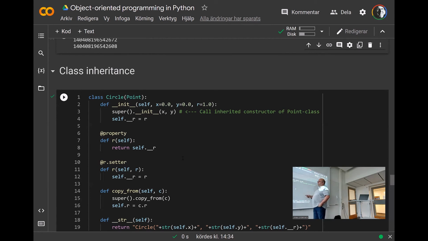So the super function returns you the base class of circle. In this case, it will be point. So super here, then we call __init__(x, y), and that means that we call the constructor or the initialization method of the class above. Make sure that these x and y are available to us. So now we have everything constructed from the point side.